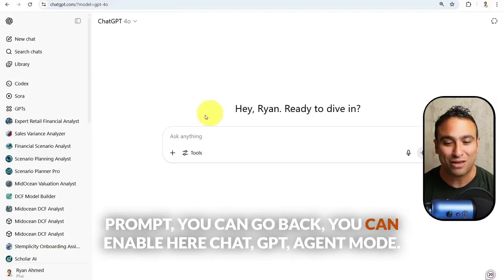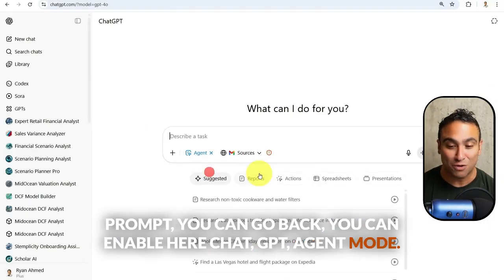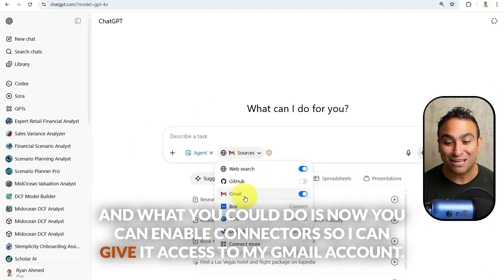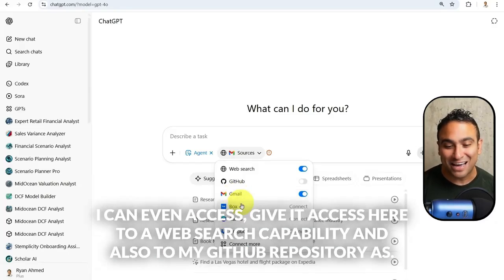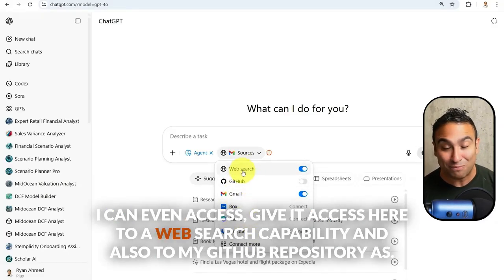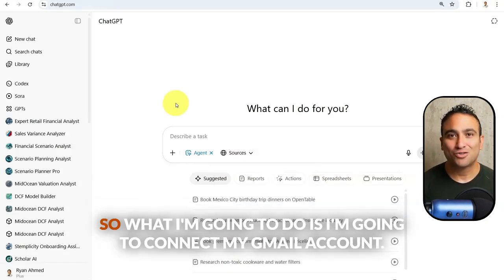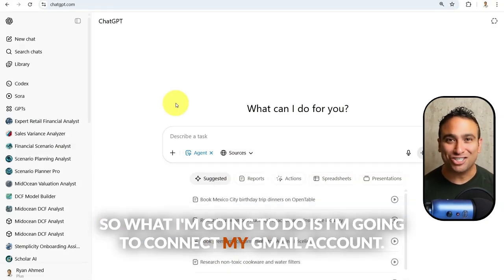You can go back and enable ChatGPT agent mode here. And now you can enable connectors. I can give it access to my Gmail account, access to a web search capability, and also to my GitHub repository as well. So what I'm going to do is connect my Gmail account.